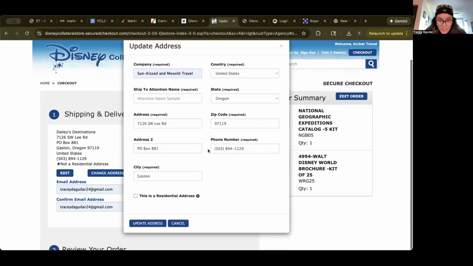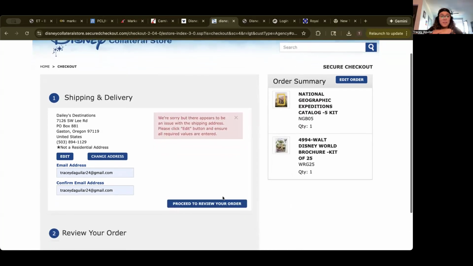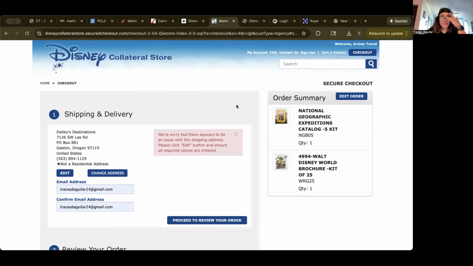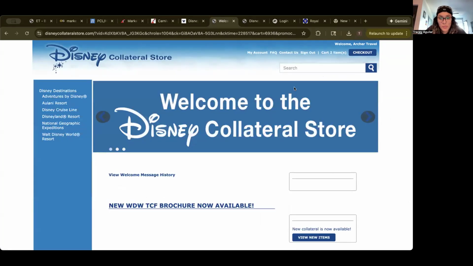Oh, I don't want to put my whole address on here. Okay, but it'll come out over here, and then you'll be able to place your order for Disney, right? So for instance, I'm going to go back here for home.